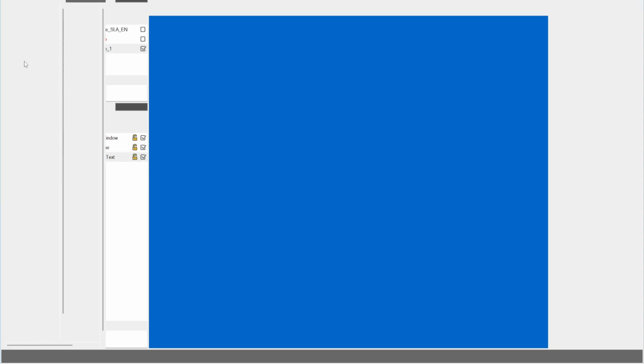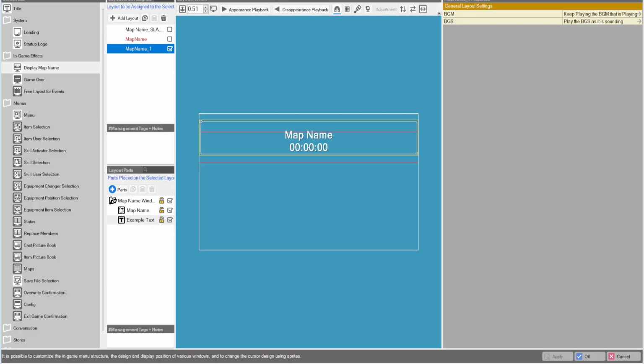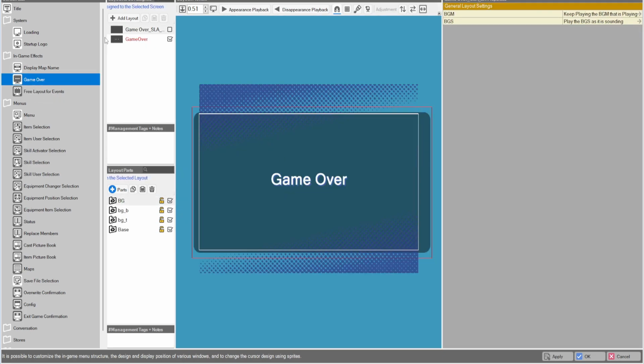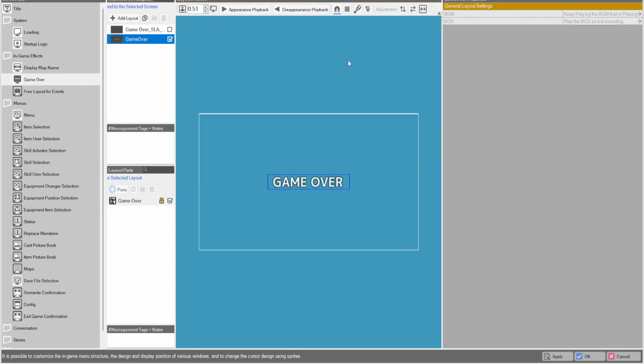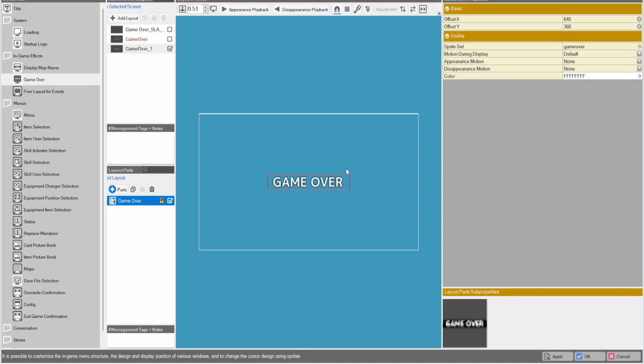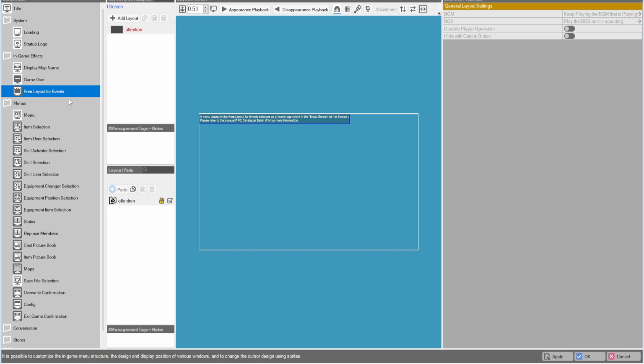You'll have to disable this for certain maps. Let's say your title screen and whatnot. You wouldn't want to have the map name and all that. All right, game over. Super simple as well. Just a quick, you know, whatever kind of animation you want. This is a sprite, so we can use like anything. Free layout for events.